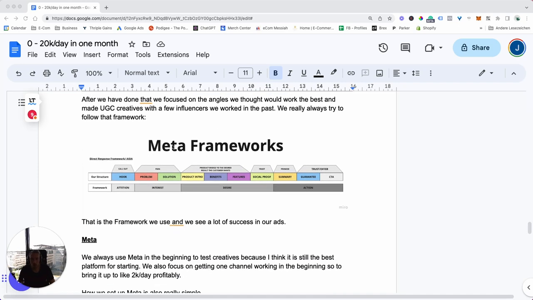Here I have a little framework of how our creatives are structured. As you can see, in the beginning, always a hook to call out to the audience and also to select your audience. Then what we typically do is problem and solution. Then we do product intro, benefits, features. This is the part where we use our product to make a bridge from the problem to the solution for the customers.